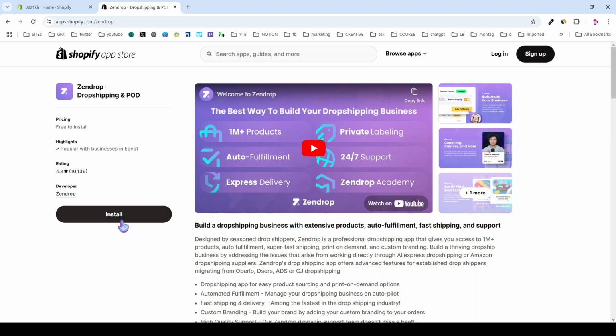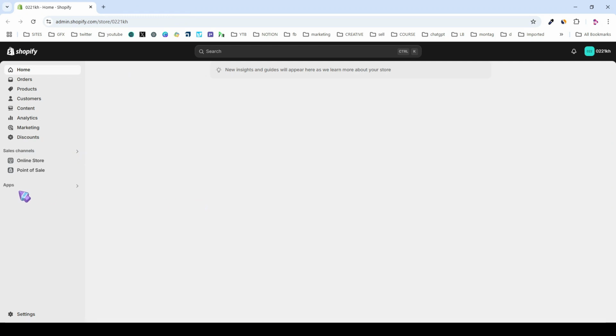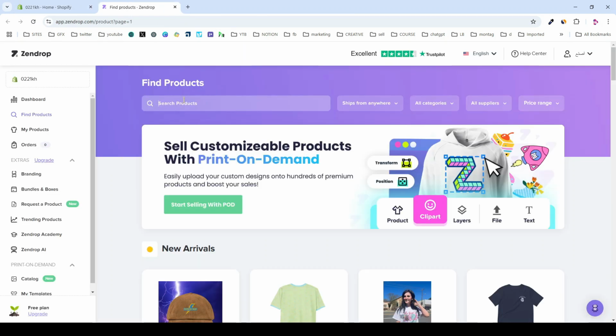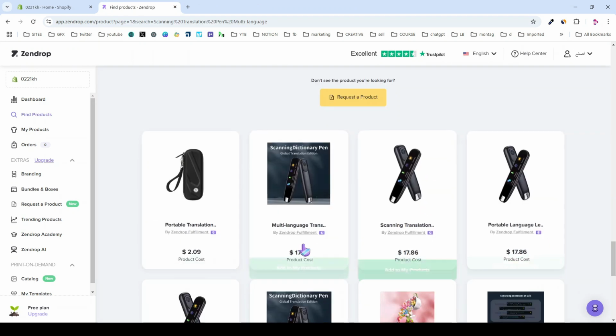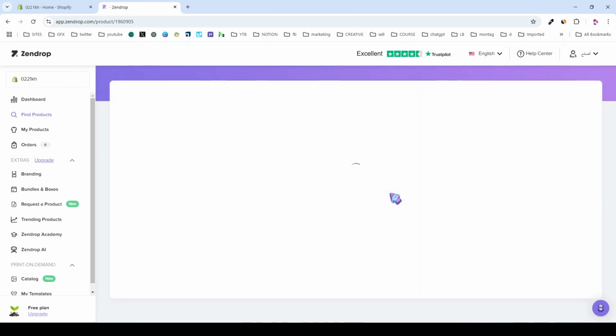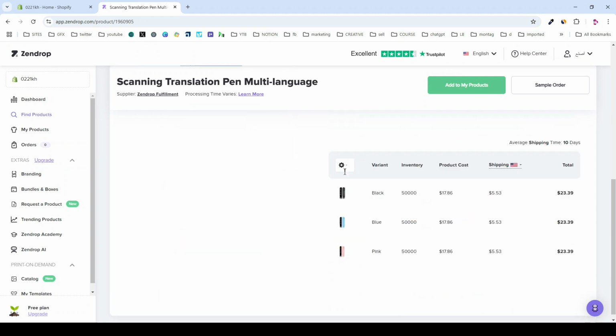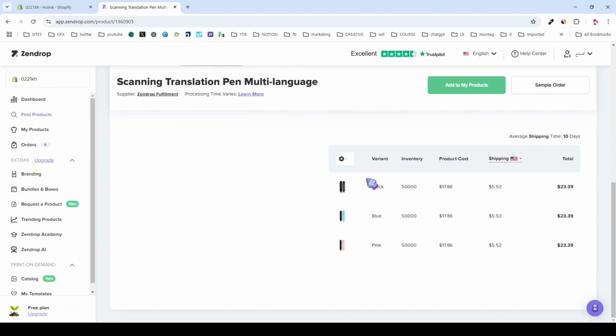We'll start by installing the app on the store, then go to the app section in Shopify and select Zendrop. From there, we'll start typing the name of the product we want to work on. We'll find products with different prices and choose the suitable product. Here we'll see all the product details, and below we'll find the variants, which include the available colors and sizes. We'll also see the product cost, the shipping cost, which varies by country, and the total cost.